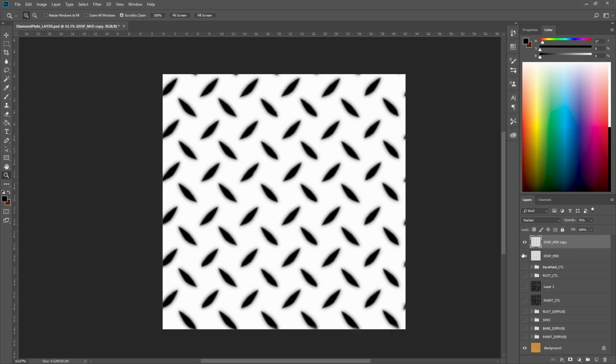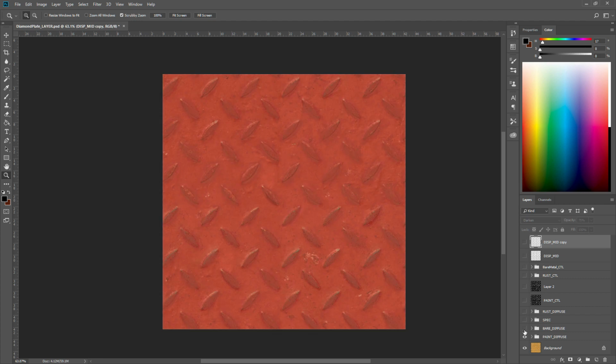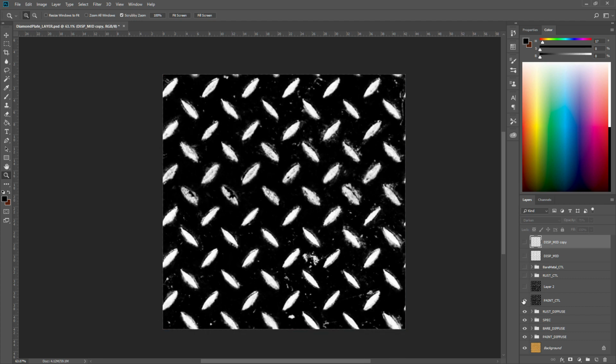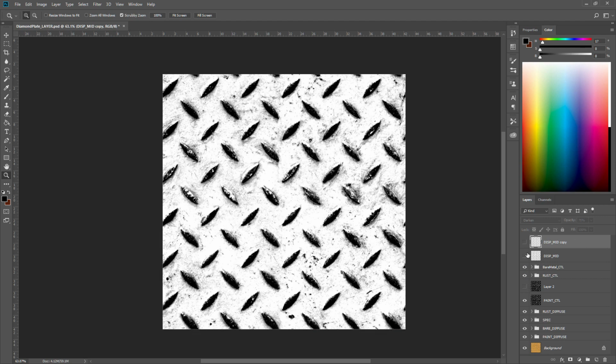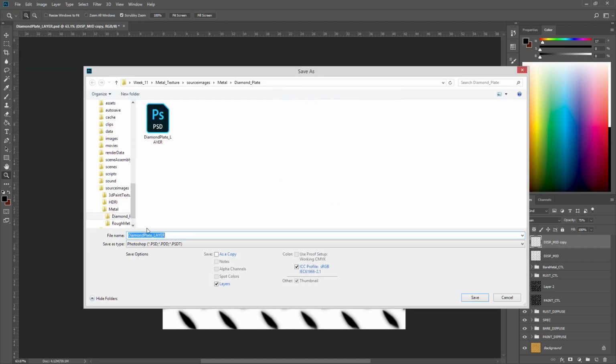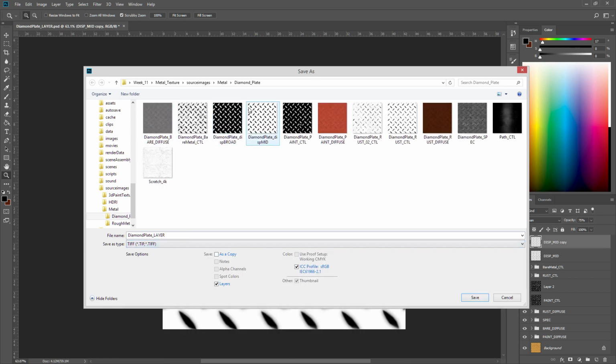All right, so we have all of our maps now. We have the paint diffuse, the bare diffuse, the spec, the rust diffuse, a paint control, a rust control, and a bare metal control, which I don't even think I ended up using. Then I bake all these out by going to Save As and going through each one and baking them out individually.